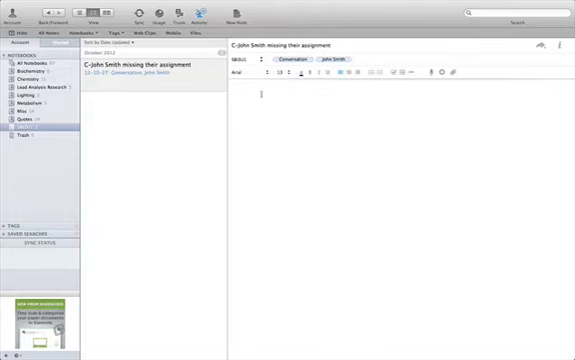So in this section, it's a typing window, so I'm going to type out a conversation that I had with John. John missed handing in his last assignment. During our discussion, John indicated that he is struggling with the concepts that are being covered. So there's my note for John.